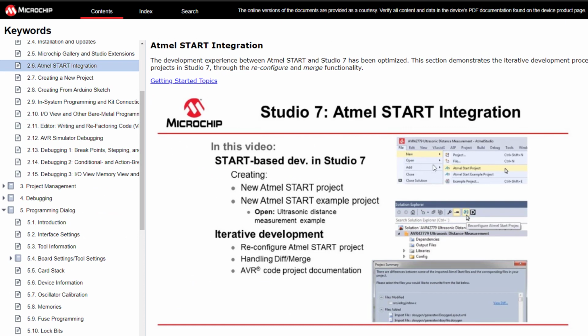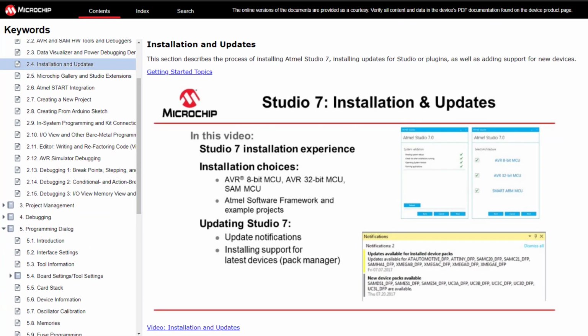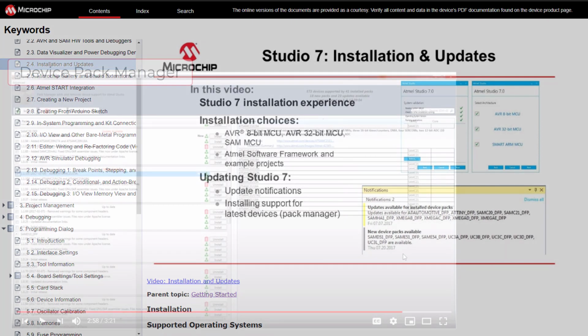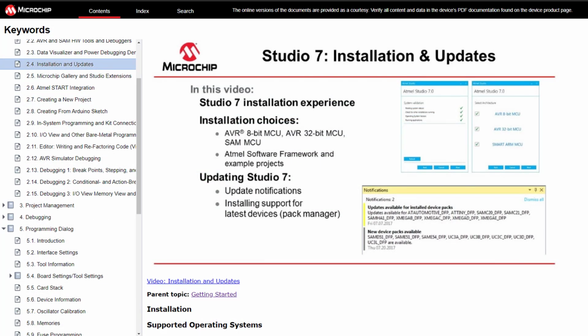Specifically, there's a video covering the tight integration between Atmel Start and Microchip Studio 7. But if you don't yet have Microchip Studio installed, the video that you should focus on first is installation and updates. Note, since you have a relatively new AVR MCU, you may be prompted to accept the pack updates from the device pack manager. A pack manager overview is also covered in the installation and updates video.